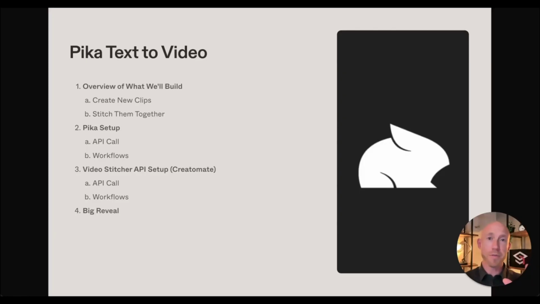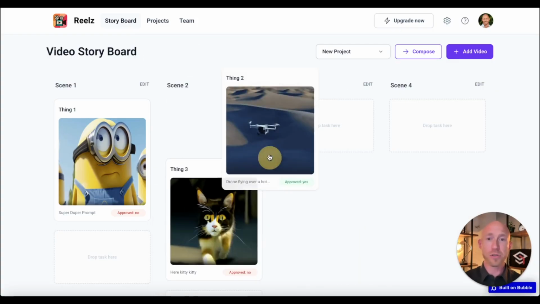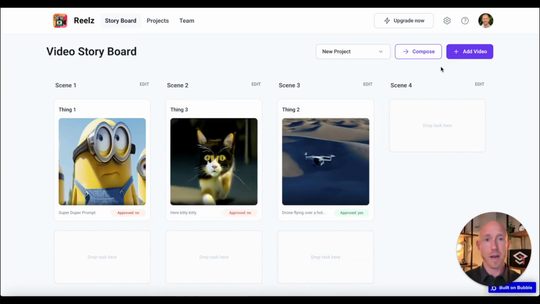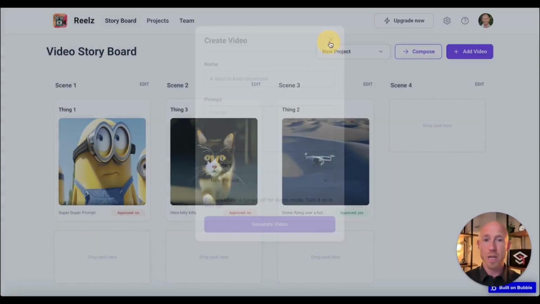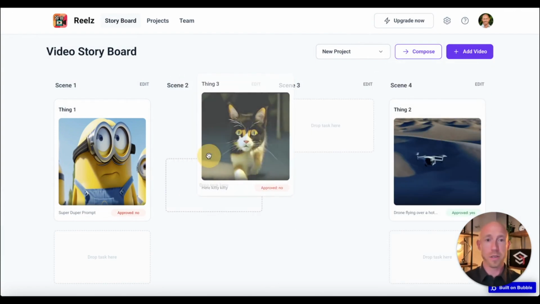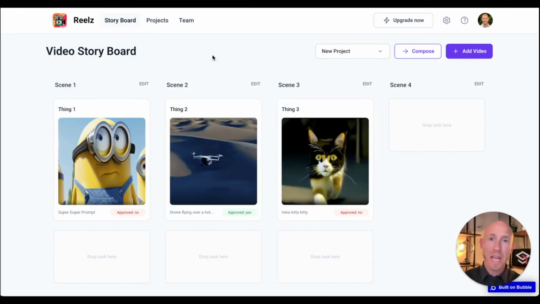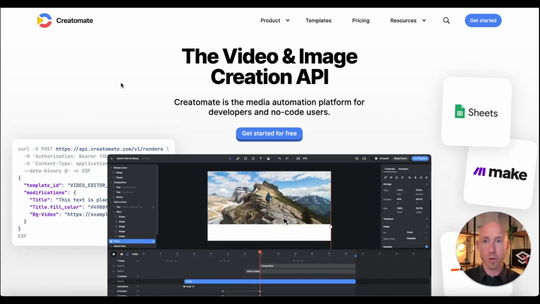If you stick around this video, what is it that you can expect to see? Well, in addition to learning all about Pika, the text-to-video AI generation tool, you'll also see it used in this example. We have a UI set up where we can generate different videos. Based on a prompt, we generate the video, and then it shows up in here. Then we can order these however we would want, and stitch them together using an API like Creatomate.